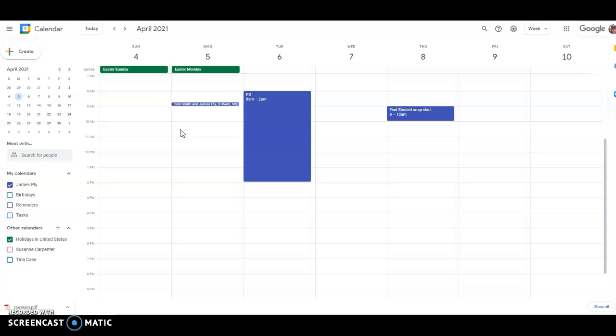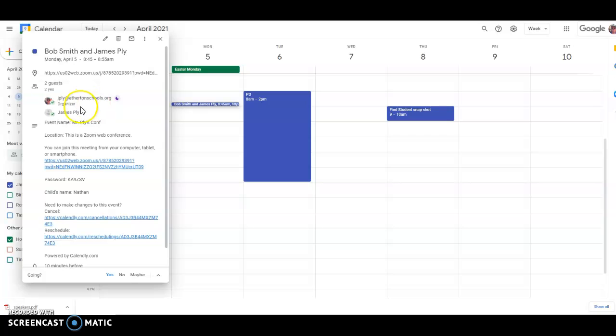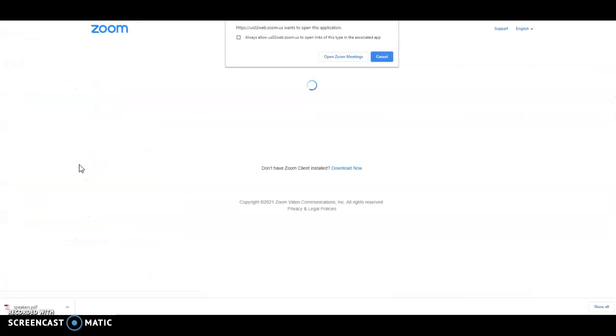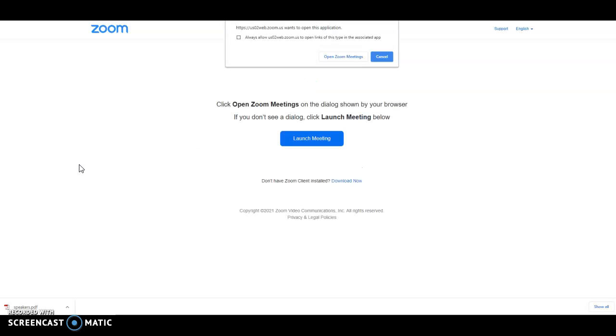All I have to make sure I do is just before 8:45, I want to open it. I want to click on the link and I want to start my Zoom meeting. And that's it. Open Zoom meetings. Wait for Mr. Smith to click in and attend the meeting. When I'm done, close the Zoom meeting and move on to my next class.